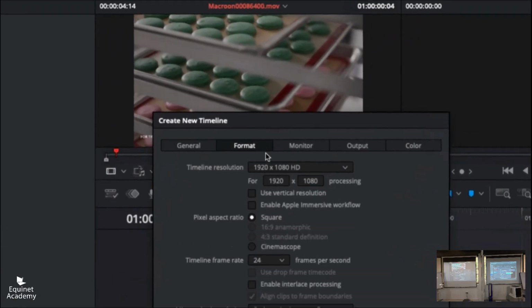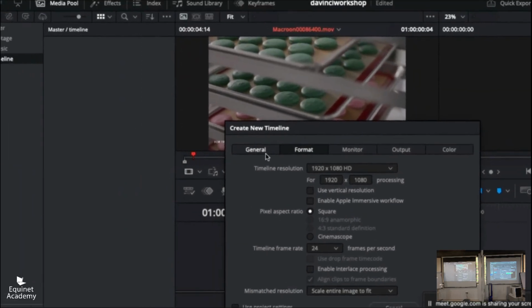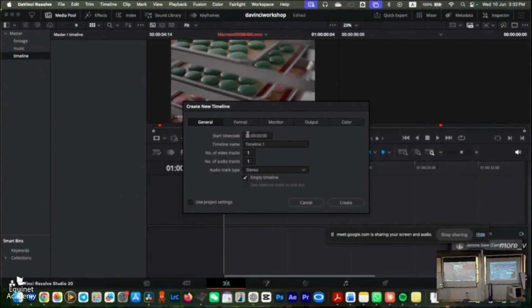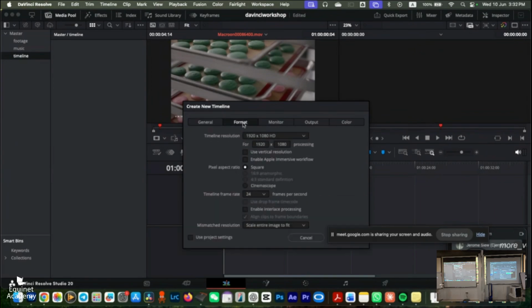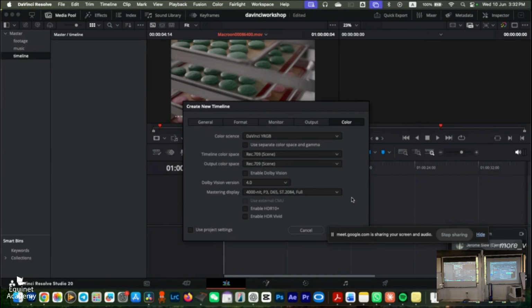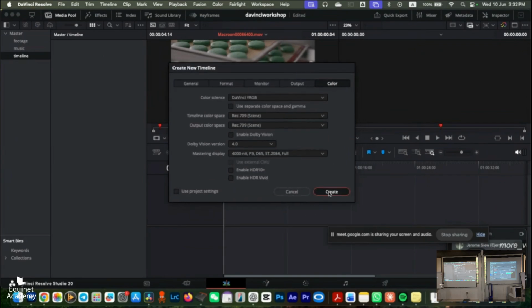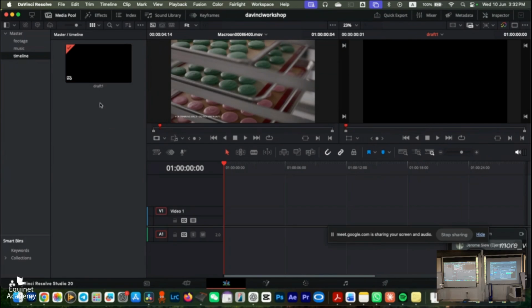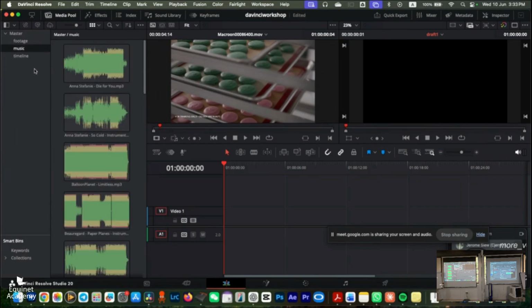And then running through all of this, in general there is nothing to change other than the name. So I'm just going to call this draft 1. Format. The frame rate, I'm going to change it to 25. Monitor, no touch. No touch. No touch. Then create. Okay. So every time I create a new timeline, that means story 1 or story 2 and so on, I must come back here and do it.